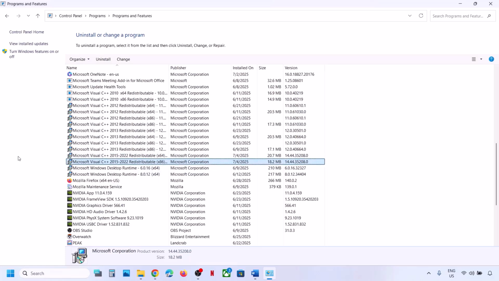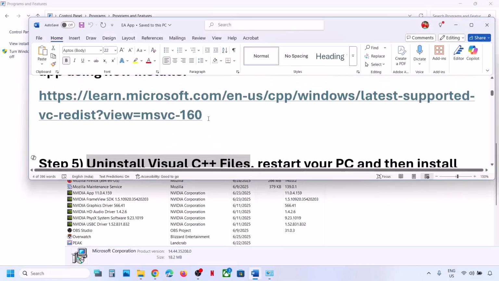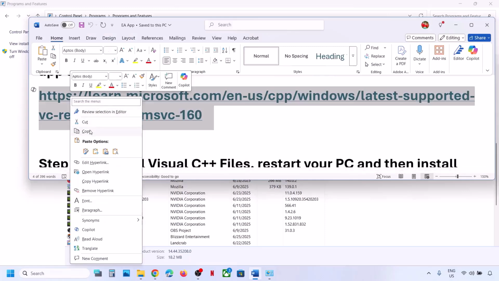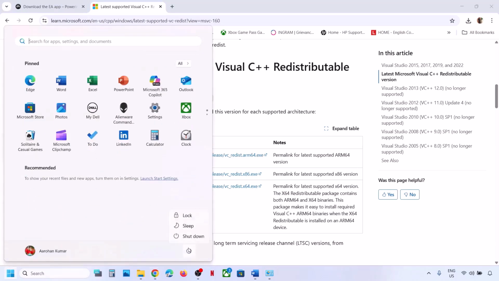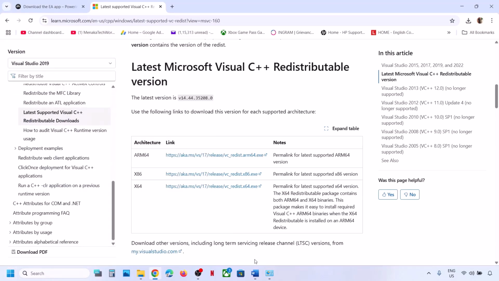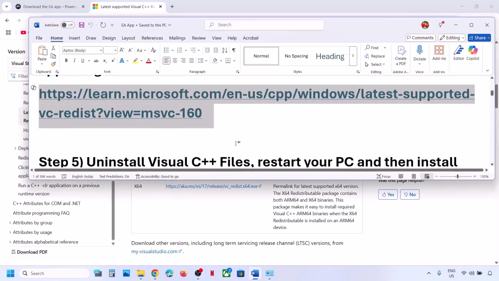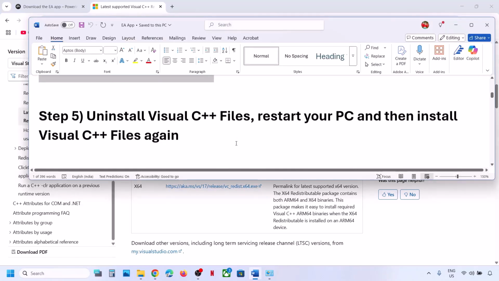You can even uninstall all the Microsoft Visual C files, only the Microsoft Visual C files, and then again go to this link and install the Visual C files again from this website, both x86 and x64. Install it, and after you install it, restart your computer, and after the system restarts, launch the game. Try to install EA.